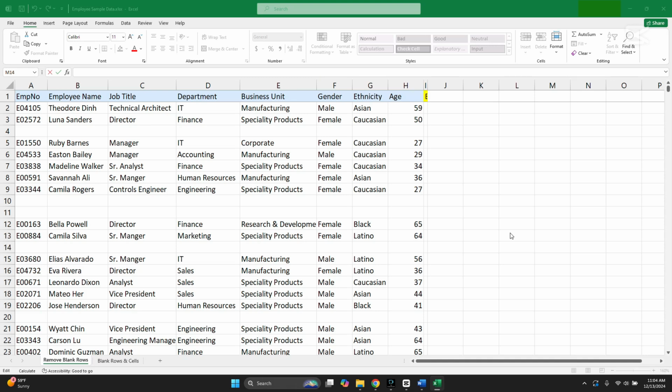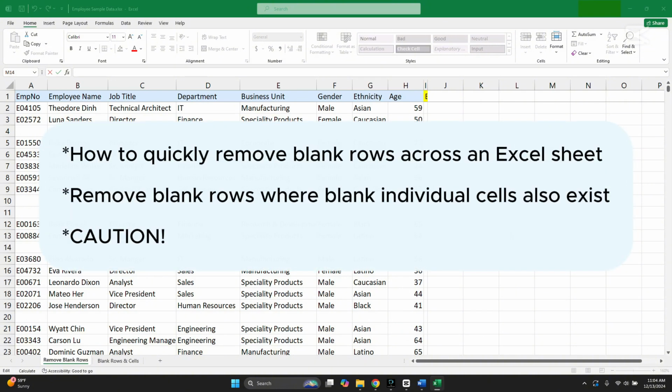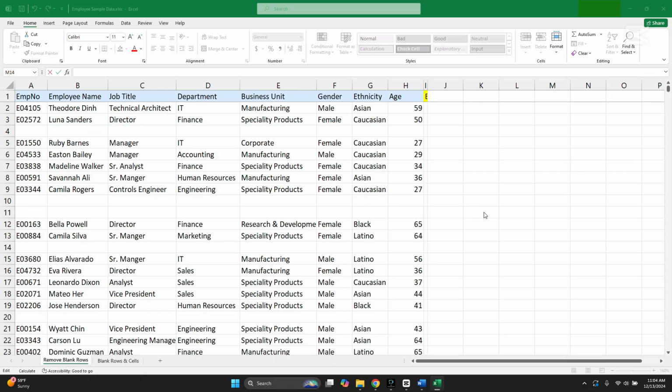Today, we're going to be going over a couple of things which include how to quickly remove blank rows across an Excel sheet, how to remove blank rows where blank individual cells also exist, and I'll also mention a few things that you really want to be cautious about. So let's go ahead and get started.